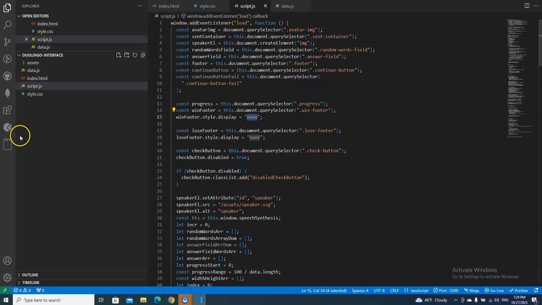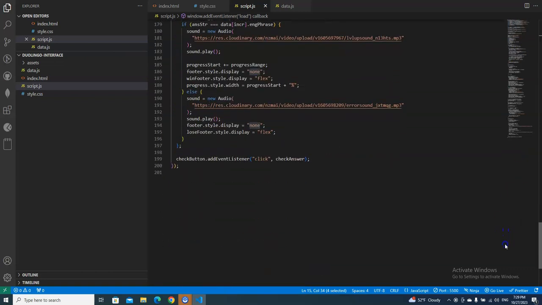Next, we need to implement the functionality when we click the continue button and we should proceed to the next so-called exercise.